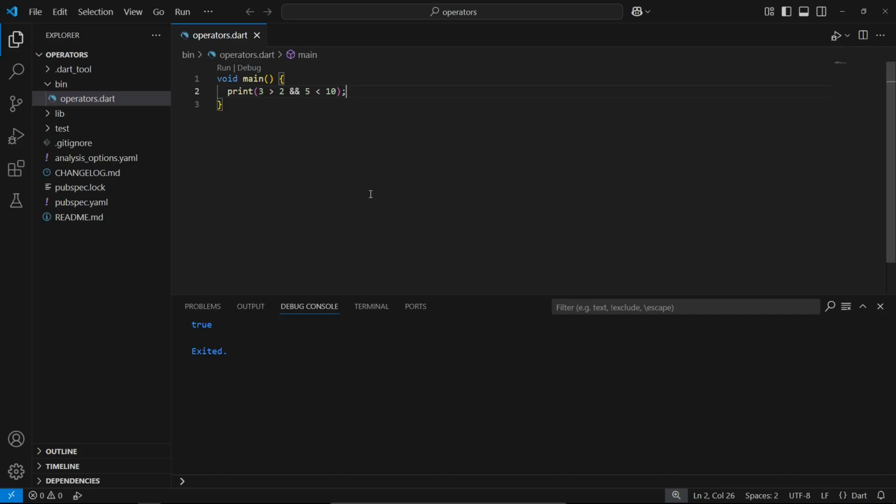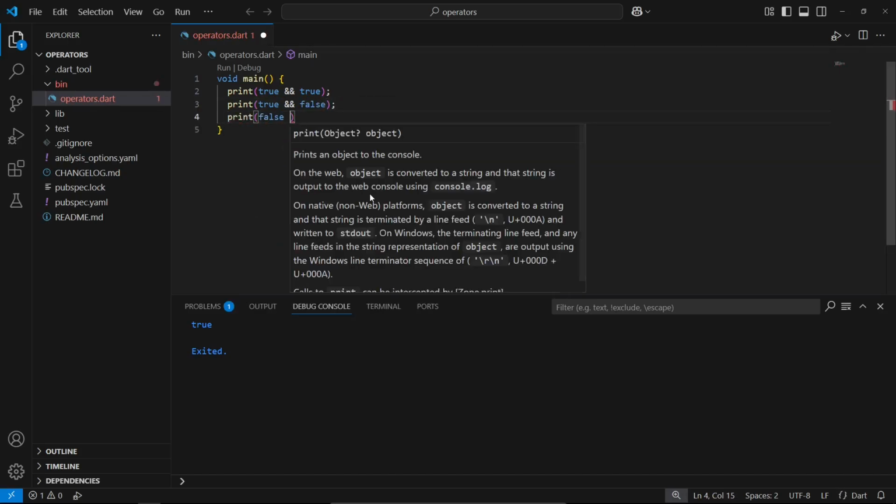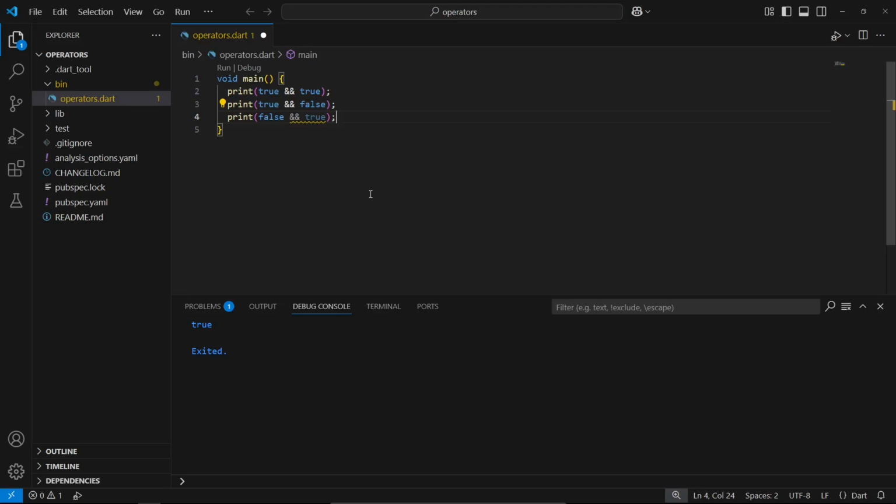The AND operator only returns true if both the left and right expressions are true. In all other cases, it returns false. Notice that Visual Studio grayed out the second part of the third print statement. That's because once the left side of the AND operator is false, the whole expression can never be true. So, Dart doesn't even check the right side. This is called short-circuiting.